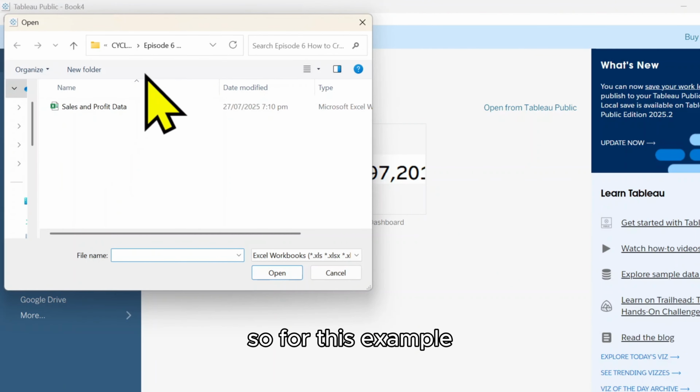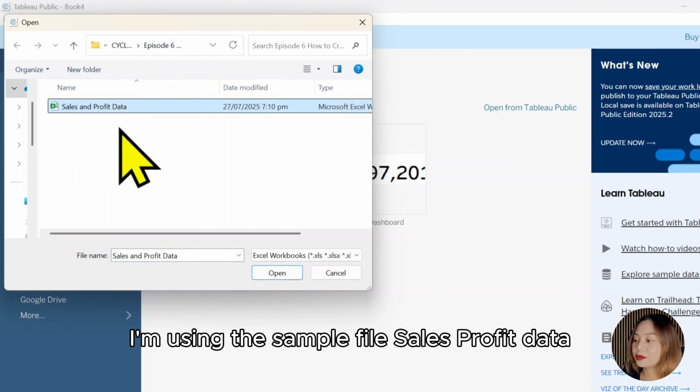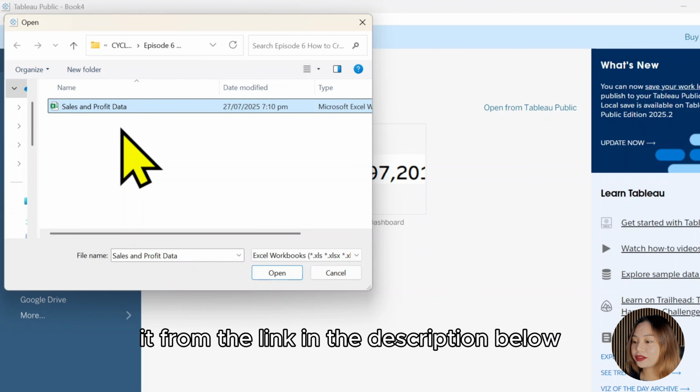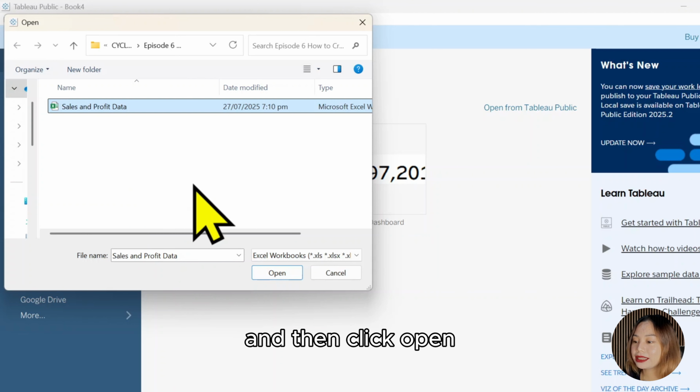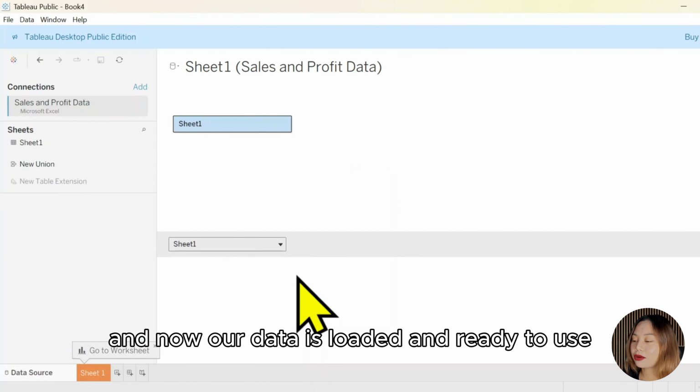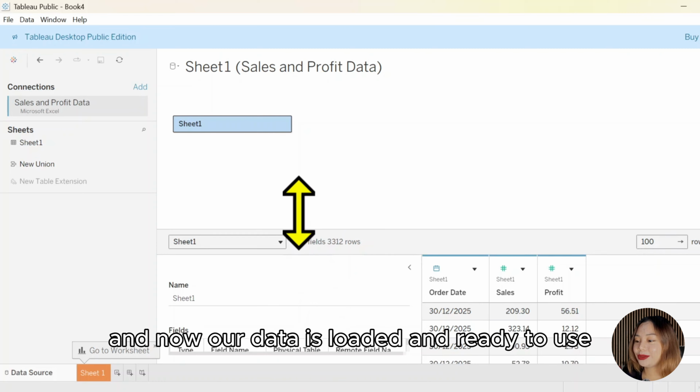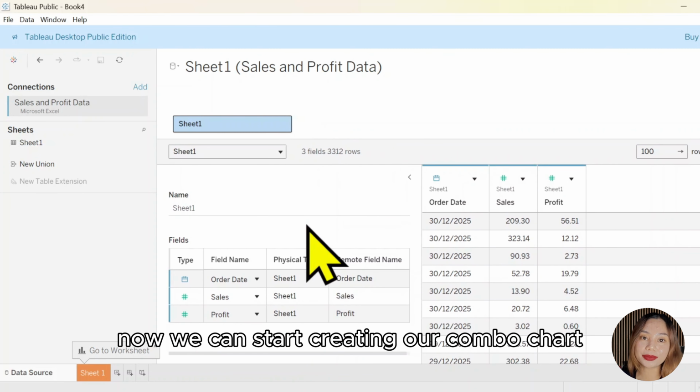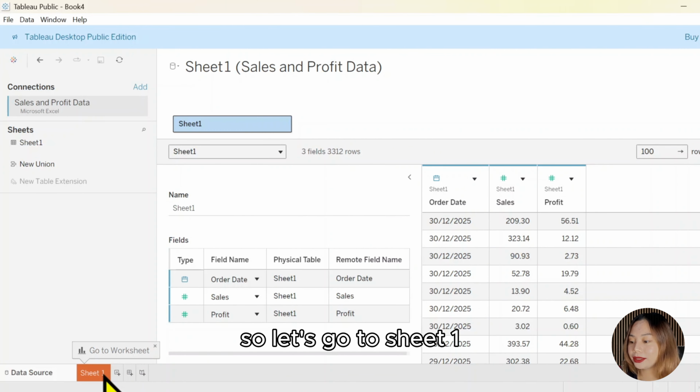For this example, I'm using the sample file, sales profit data. You can also download it from the link in the description below and then click open. And now our data is loaded and ready to use. Now we can start creating our combo chart. So let's go to sheet 1.